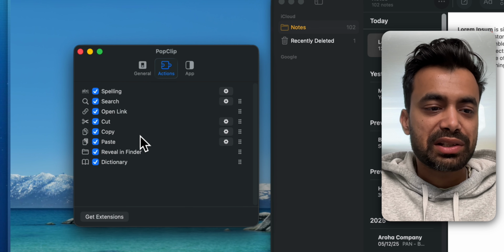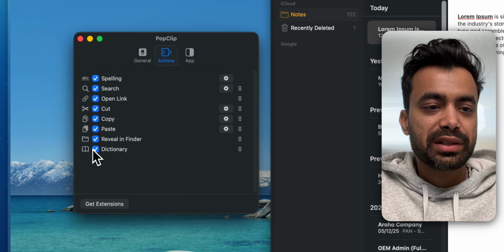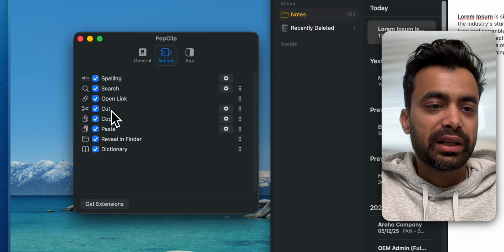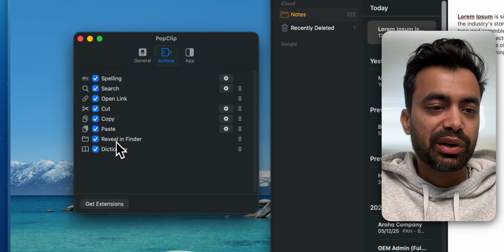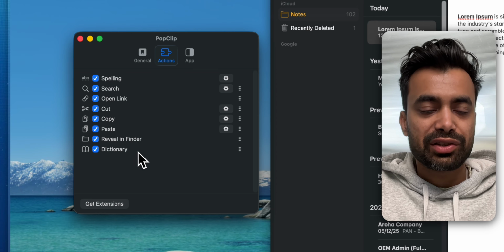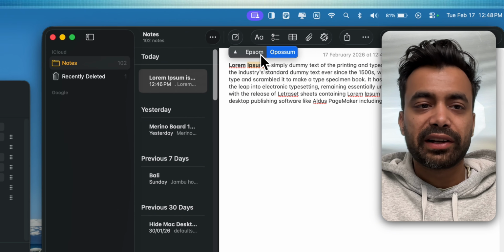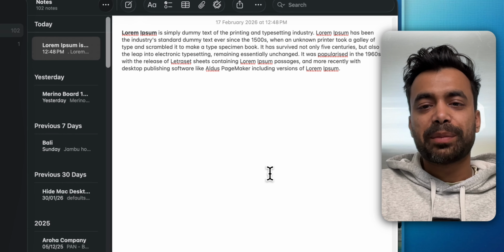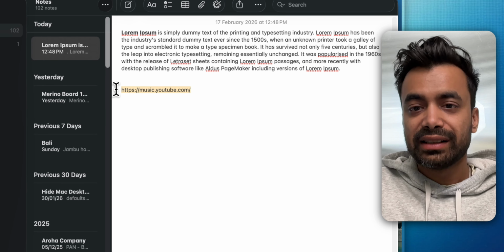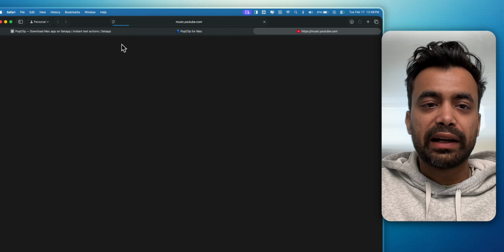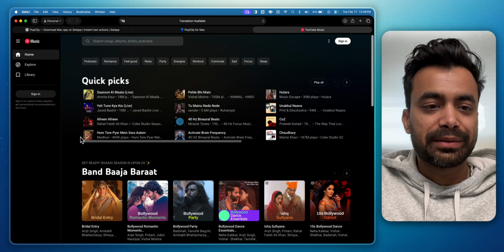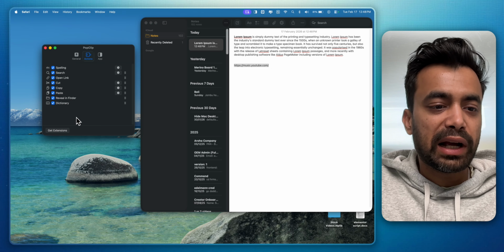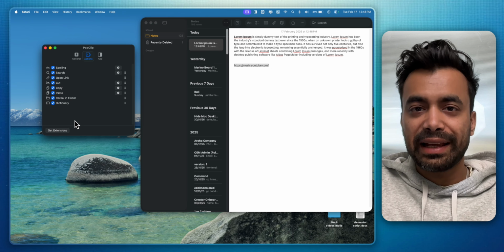So this is where the magic happens. You have all these options, like you have spelling, search, open link, cut, copy, paste that we just saw. You have reveal in Finder and you have dictionary. If I select this, you will have the correction. So that was there. Now if I paste a link here, and select a link, you will have this area. You click on it and it will open it in the default browser. That's the link option. And then you have more when you click on get extensions.